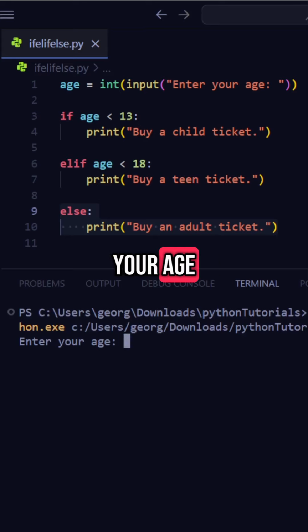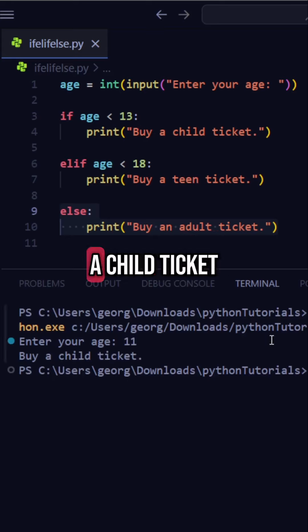So it says enter your age. Let's say for the first input we are 11 years old. Boom, it says buy a child ticket because the first statement ends up being true. So then it just says buy a child ticket.